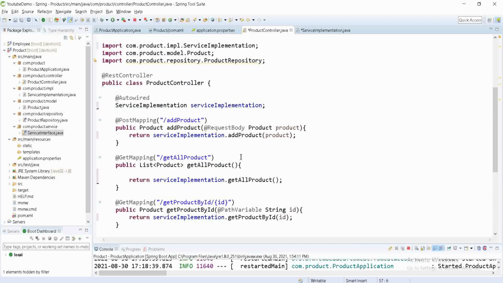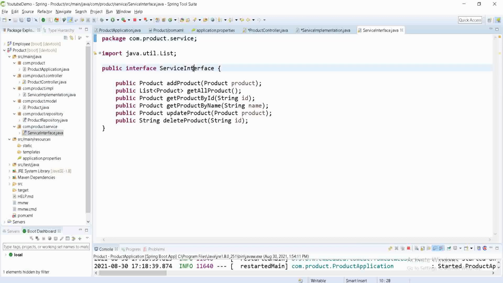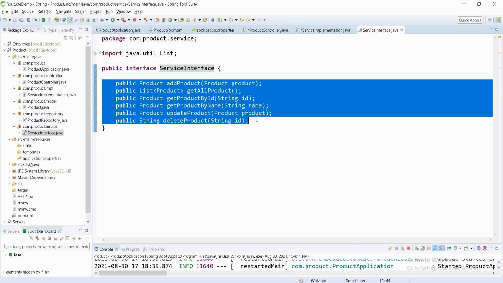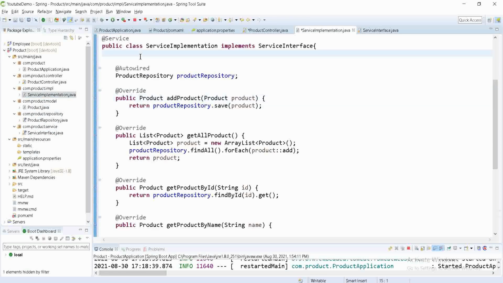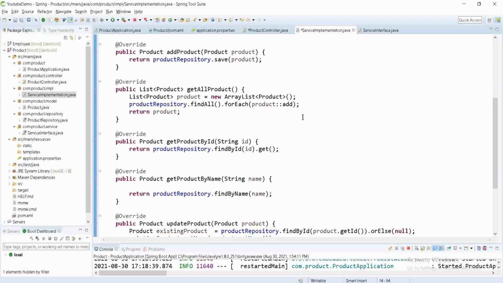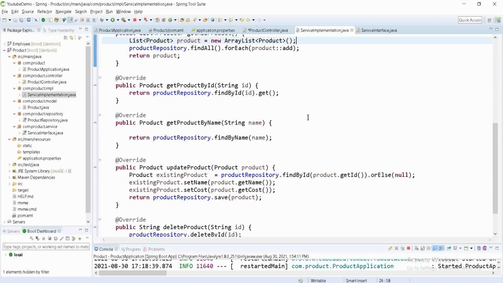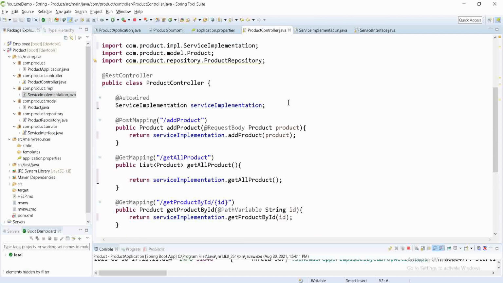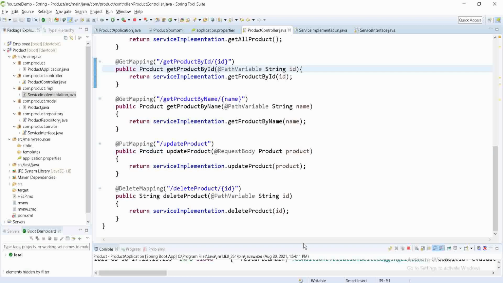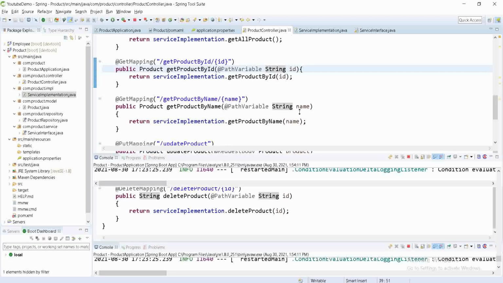So far what we have done, we have created one service interface, and we wrote all the method definitions into that. Then we have created the service implementation, and in that we transferred all our business logic. So here you can see all our business logic will be in service, and if you want to do any validation, then you can do it in the controller. So it's done, and now let's see if it's working or not.